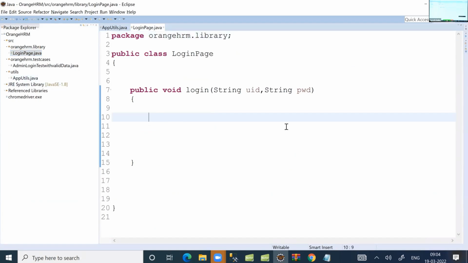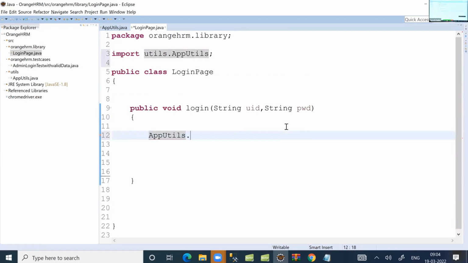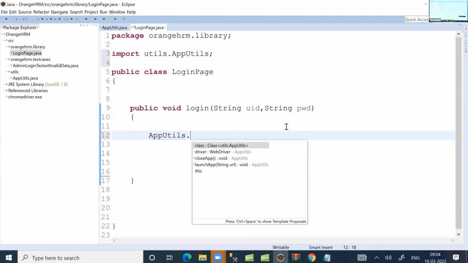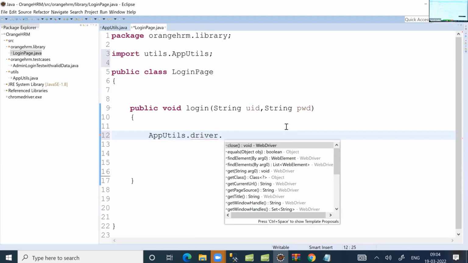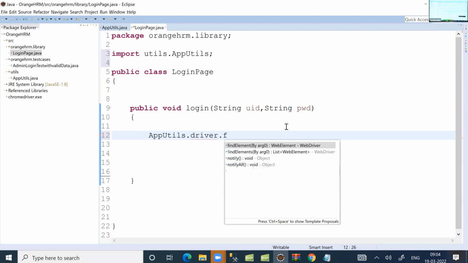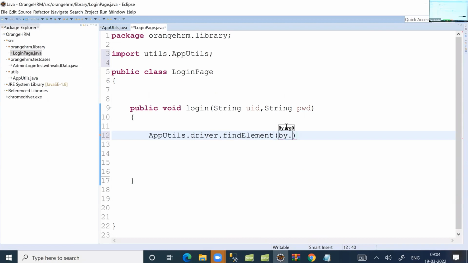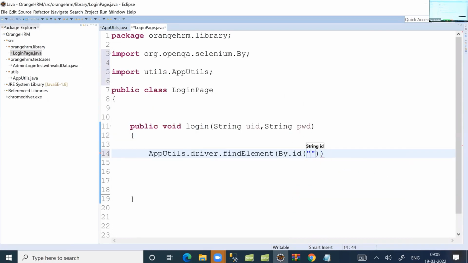How to access a static member of any class? Class name, dot, method name. Not only method, variables also the same, either method name or variable name. In the AppUtils class, we have a static member, driver. This I am accessing here. I'll give some ID value. Send keys. What is the user ID?